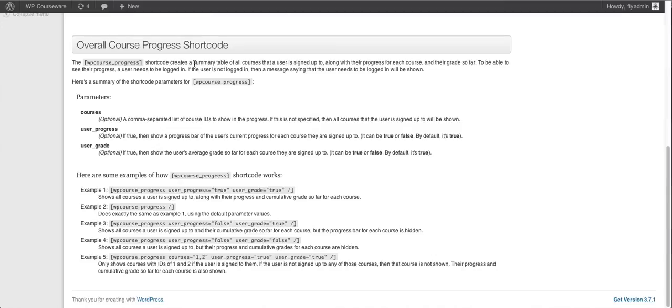Okay, so first, as you can see here, it states at the top that this shortcode creates a summary table of all courses that a user is signed up to, along with their progress for each course. That's going to display a progress meter as a percentage of their progress through that course, as well as their cumulative grade so far if you're using quizzes.